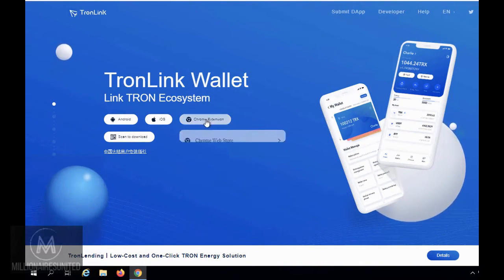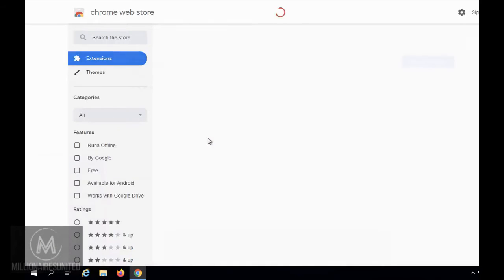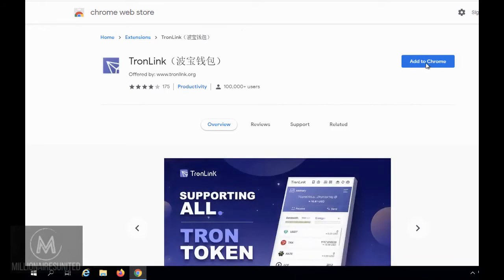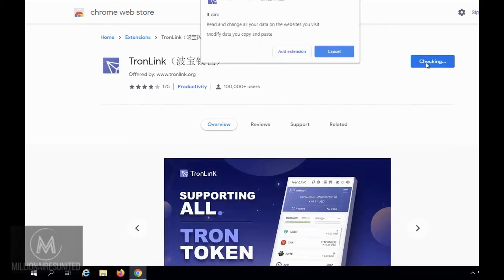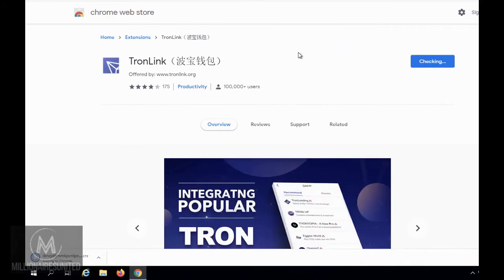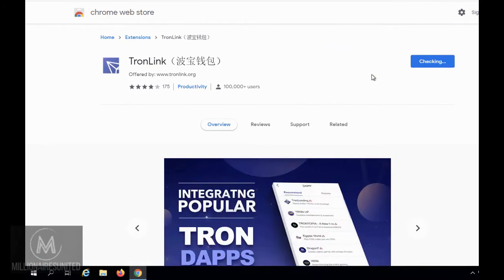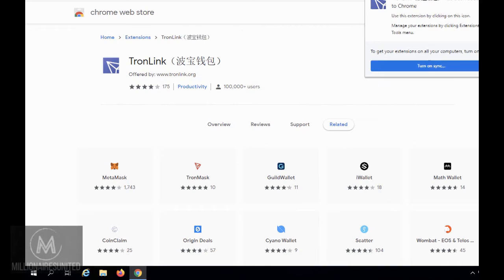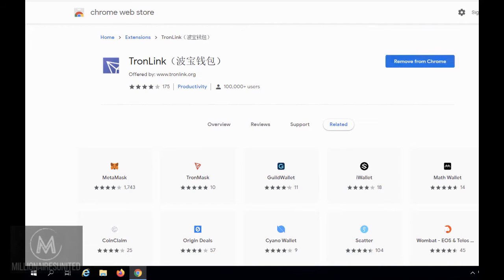You click right here where it says Chrome extension, then Chrome Web Store, and then you click on Add to Chrome, Add Extension. Okay, it's doing its thing. Then you click on this little puzzle piece and you need to pin it. And that's it. Now you can see it.